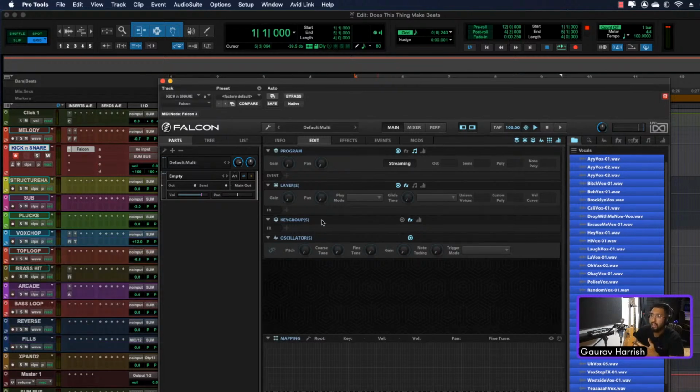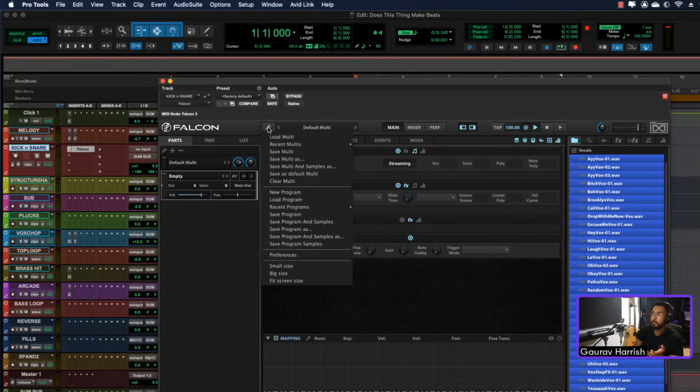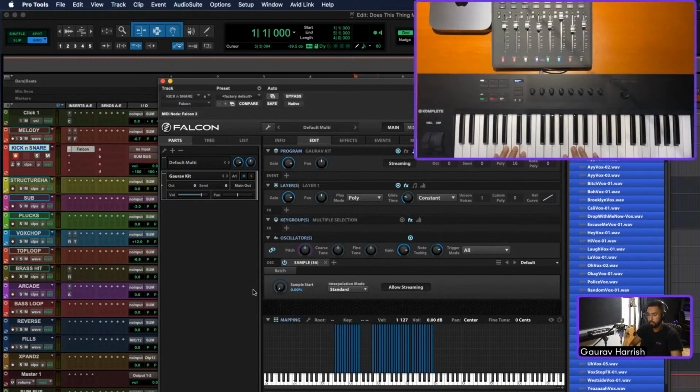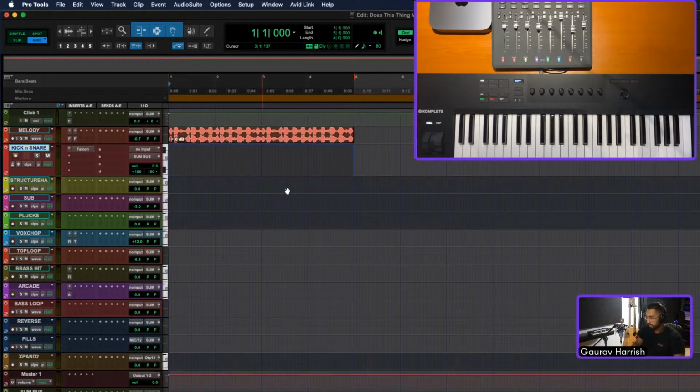In this instance, I'm going to pull up my existing drum kit. So if I go to the spanner icon just over here, you'll see that I've got a recent program section with Gaurav Kit. And the way that I got to save that is I went to save program and samples. So it saved all the samples I placed already into that drum kit. So recent programs, Gaurav Kit, and here we go. If I just close down my Falcon over here and just press record.